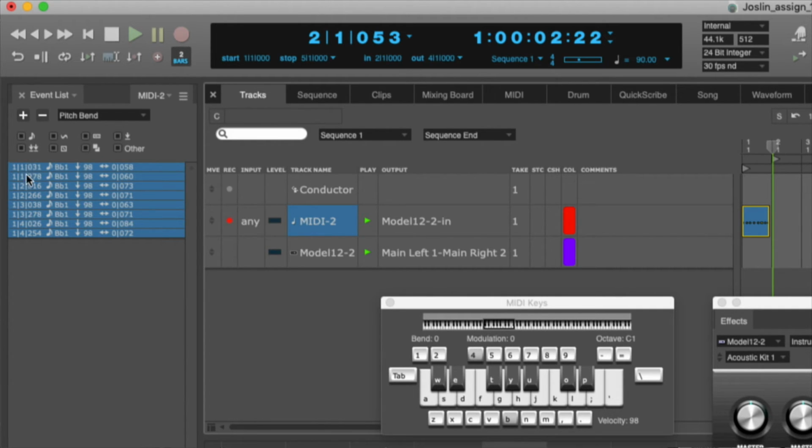The next thing that we need to do is put all of these in the right place in time. This is not the right place. So we want to evenly divide these so that they are a quarter or an eighth note apart, which means that all of these numbers should be exactly 240 ticks apart.